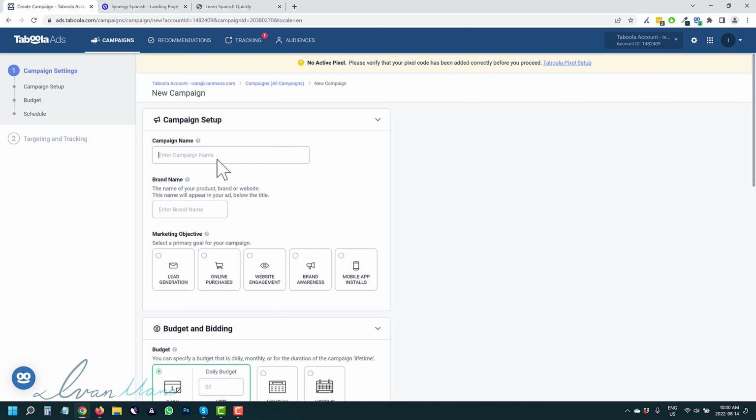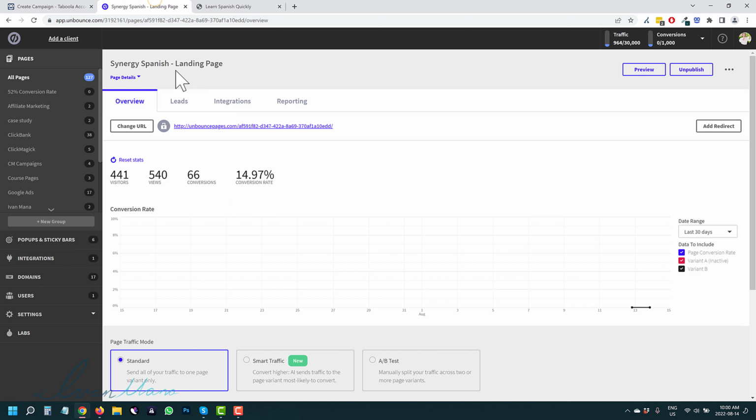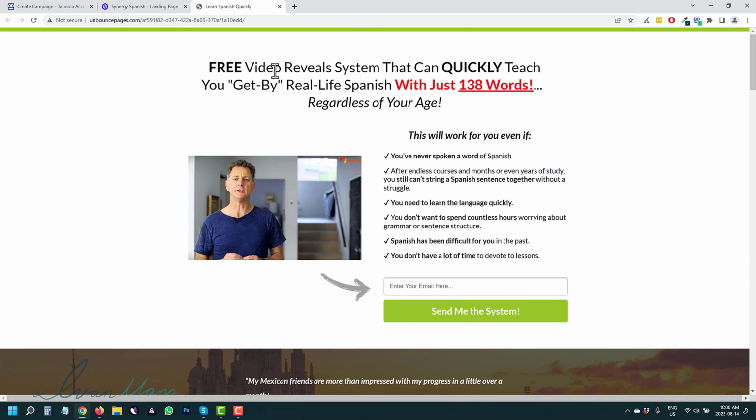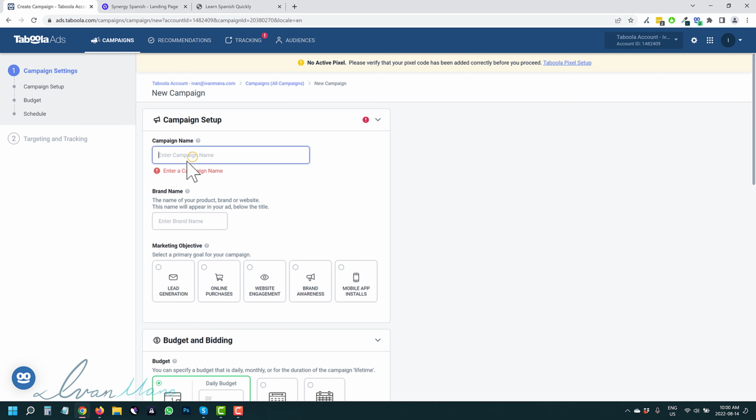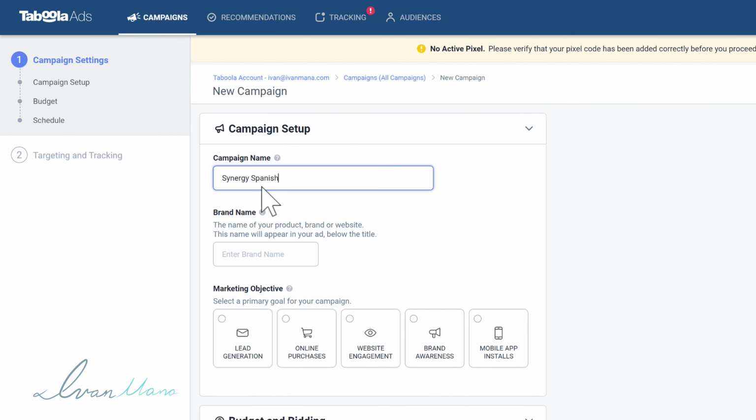So the first thing we're going to do here is enter our campaign name. The product we're promoting here is Synergy Spanish. This is just our sample product that we're going to promote. So we're going to type in Synergy Spanish. And then for the brand name, this is what will show up below the ad, right? So below the title, it's going to say ad by the name. I'm going to Control-C and paste it here. So the name of this product, I want to be Synergy Spanish.